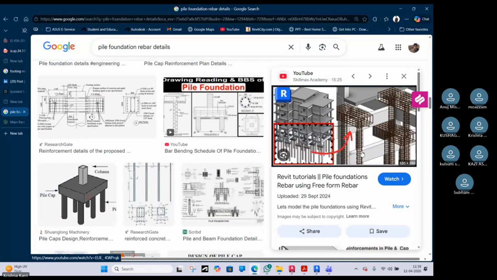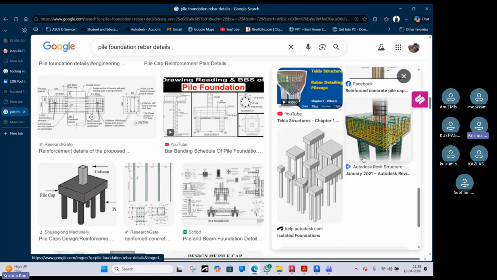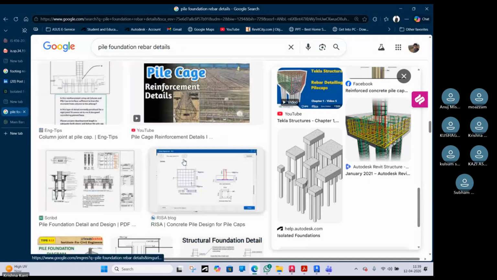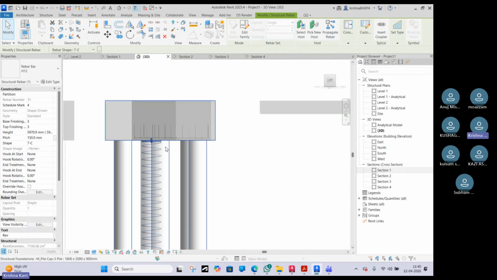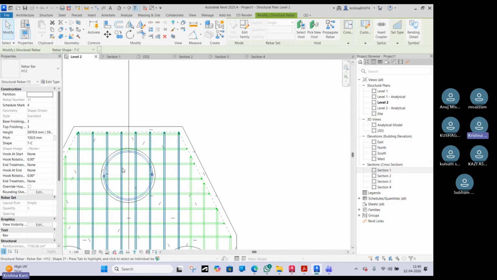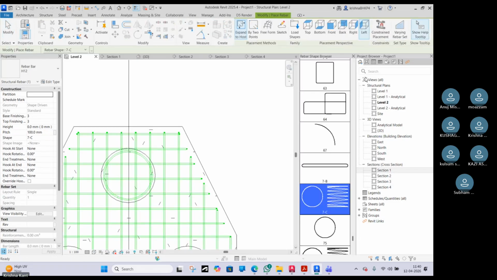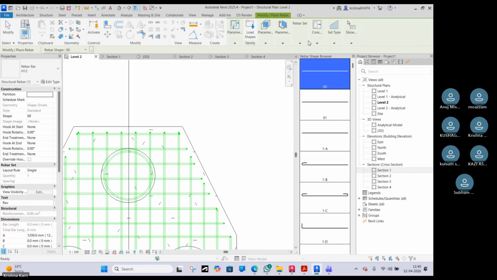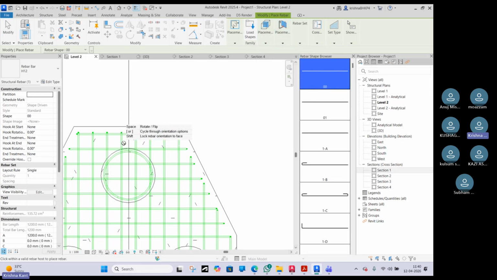So if you can see over here, there is a separate circle, which is a stirrup provided at certain spacing. So that one also I will show. Other than that, there will be vertical stirrups, so that you can provide with the straight one only. Structural rebar, parallel to, perpendicular to the cover.